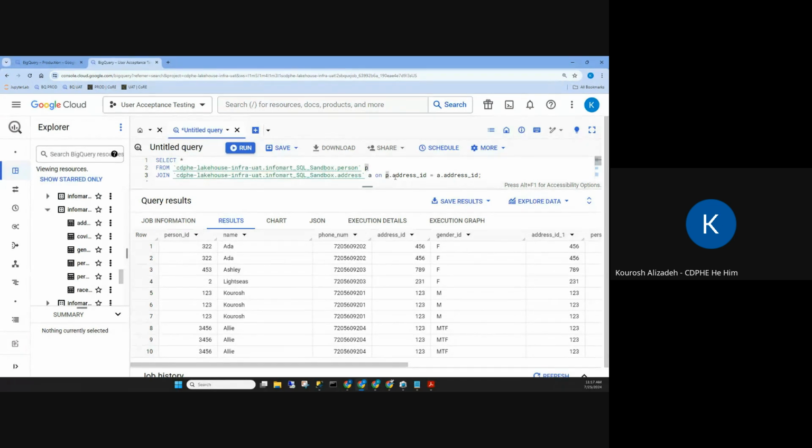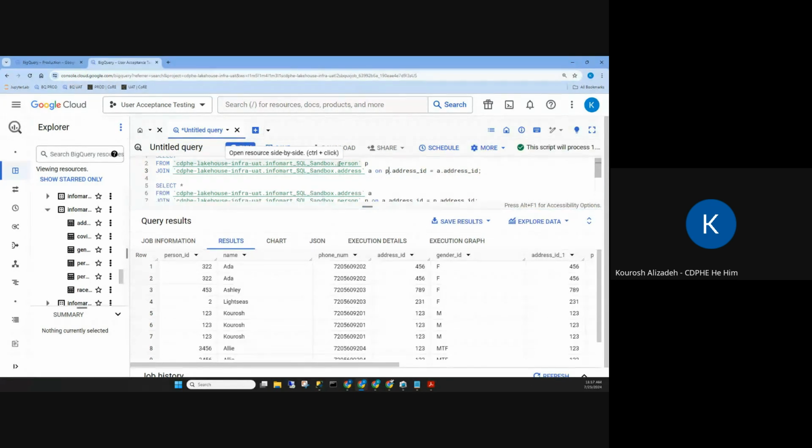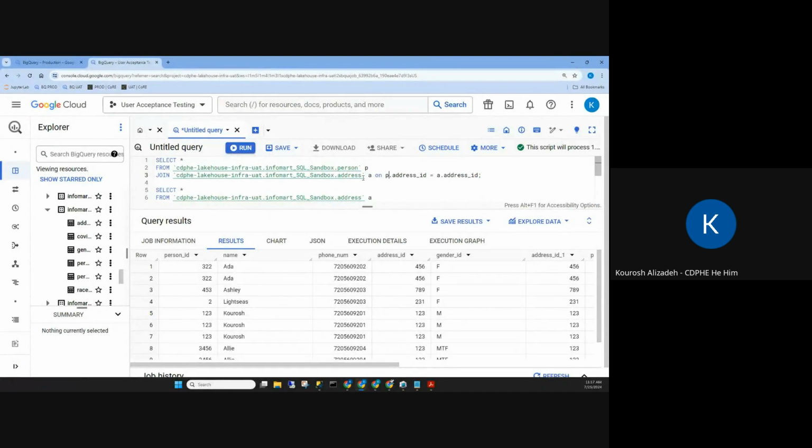If I didn't have this, I'd have to type out the whole info mart, SQL, sandbox. It gets much longer and much more annoying. Just pick some aliases. I use something that reminds me of it, usually the first initial of the table name, and that does the trick.